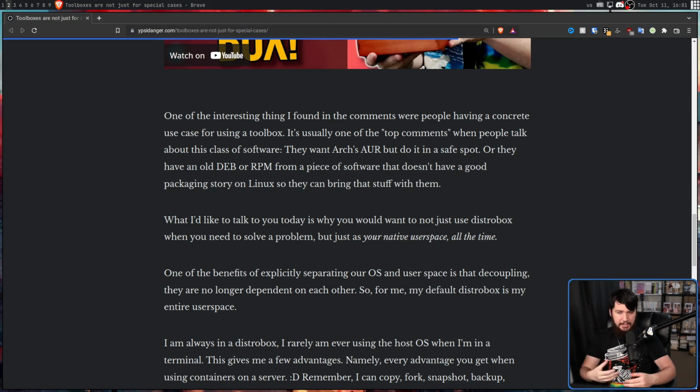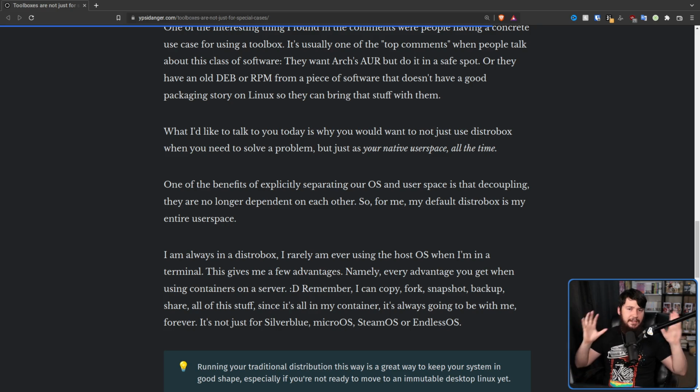Now the author mainly focuses around the terminal applications, but there's no reason why you couldn't extend this to basically everything on your system. Every GUI application and everything you want to run, stick it inside of the Distrobox. Now this might sound like an absolutely insane way of running your system, but in the server space, this is pretty common practice, and you do get some advantages.